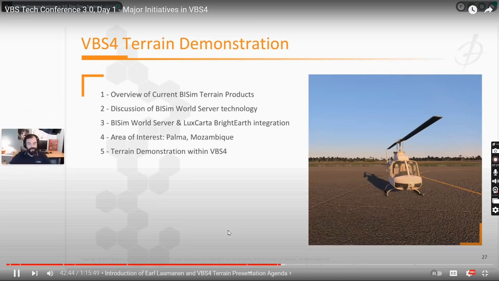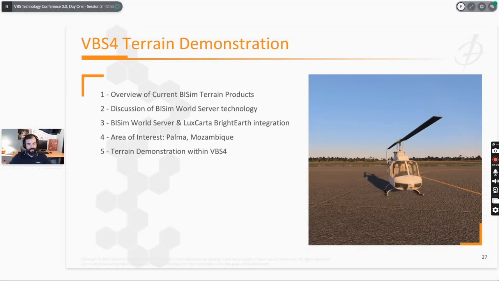So I'll be taking you through a demonstration of a small area of terrain in Africa. And first, I'm going to start by giving you some context for how we built this terrain. It's a little different than what we've been doing in the past.